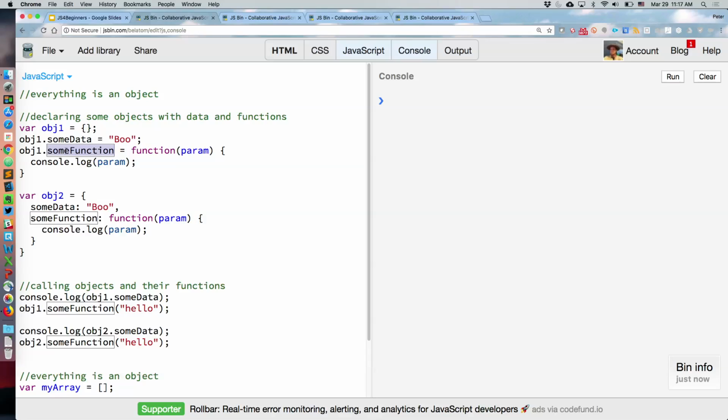Now, conversely, and this is actually how Lightning Components likes to do it, anytime you build a Lightning Component helper or controller, you're going to use this object literal notation.